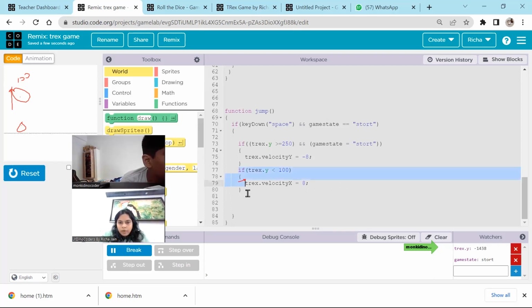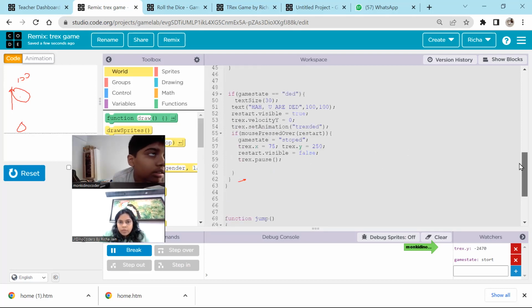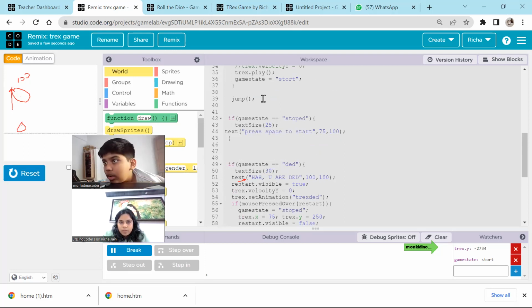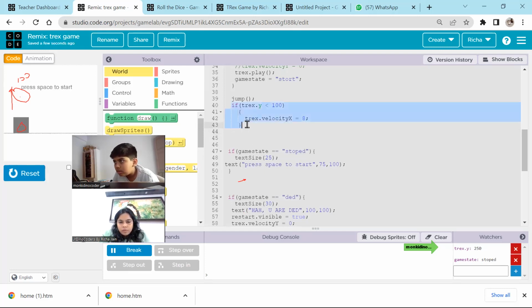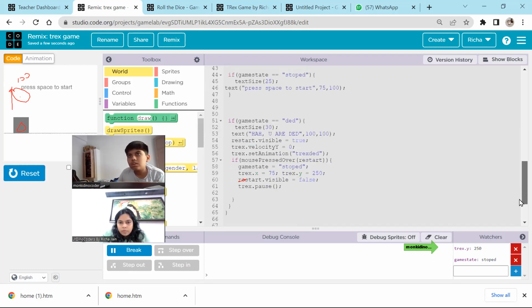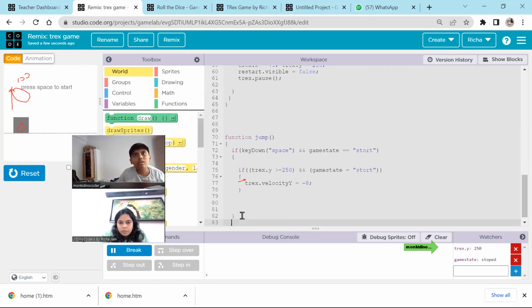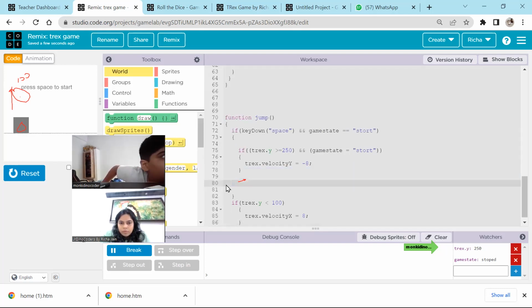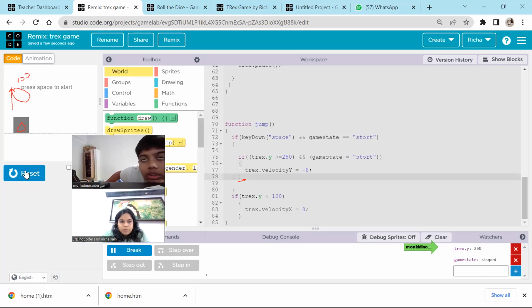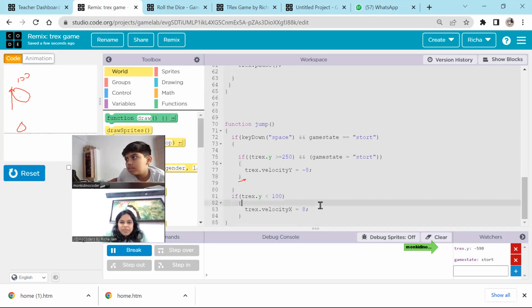So this code I will have to move, I think, outside of the jump function. We are calling this jump function. Here I will have to move it. So let me see. No, not here. Here. It goes in a diagonal direction. It is going in a diagonal direction.